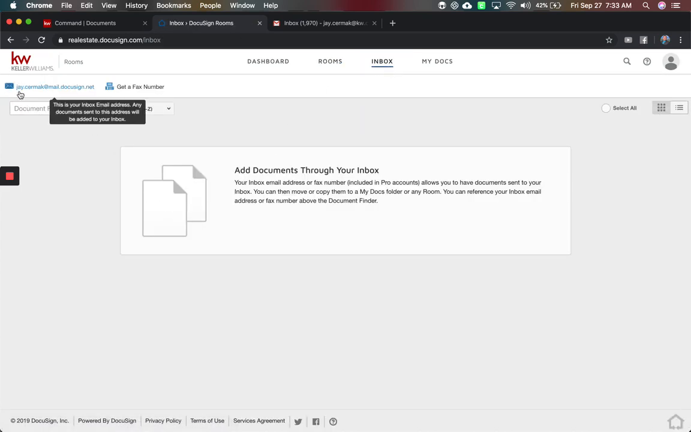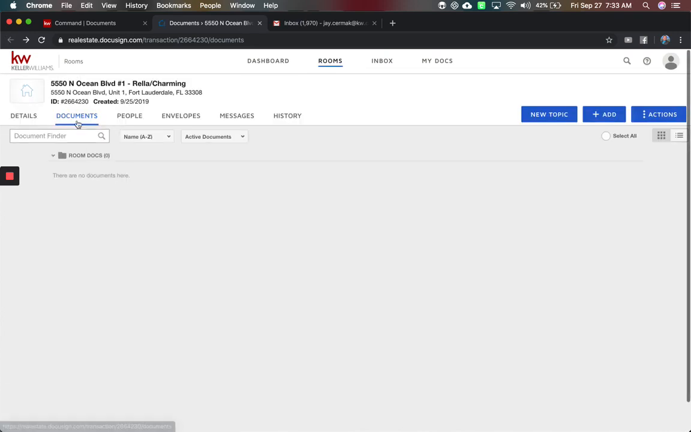So if I use this email, j.cermak@mail.docusign.net, I can email myself any files. And if I come back, I can do that by using the ID here. So see, it says copy and paste the room ID number into your email subject in order to send documents to this room. In my testing, make sure you include the little pound sign there. So I've got everything I need.